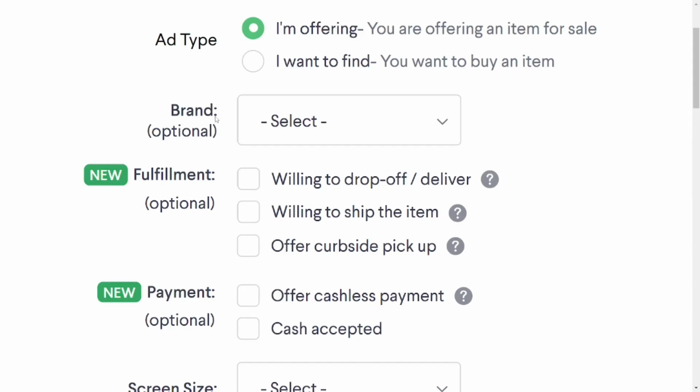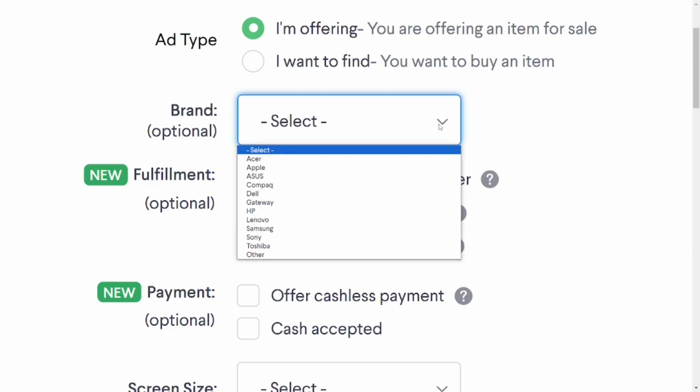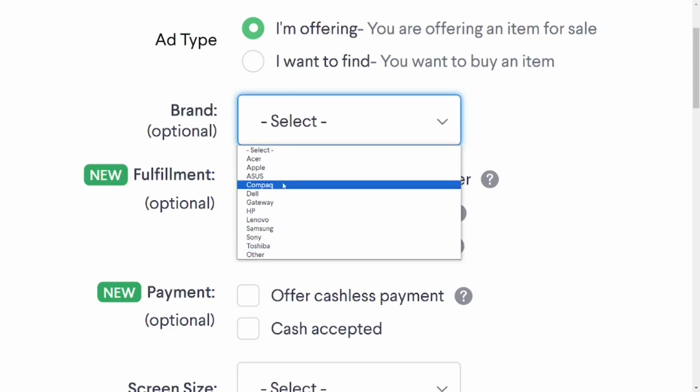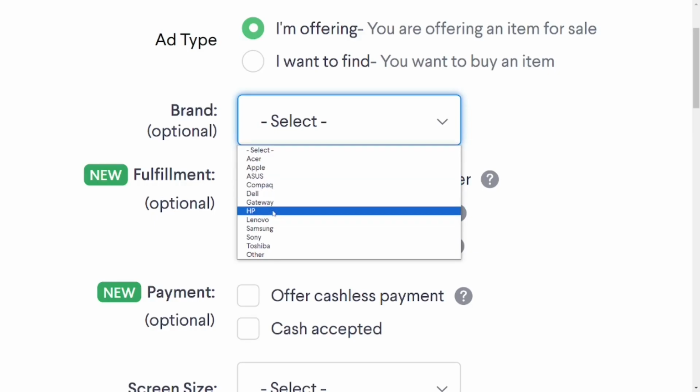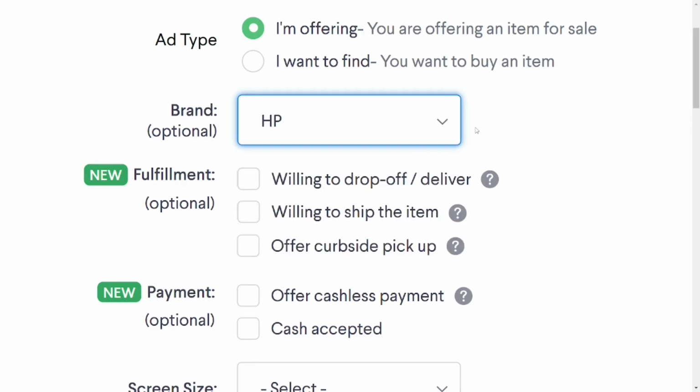Then over here I have to select the brand, so it is HP laptop that I want to sell. After selecting it, over here the fulfillment, when you come here you have to select any of these. It is optional, but if you select it, it is the best. Will you ship it to the customer when the customer buys it, or any of these? If you will ship it, just select it.